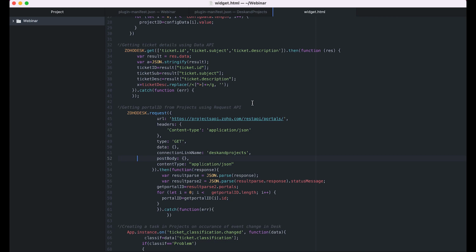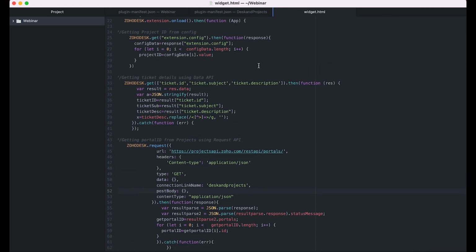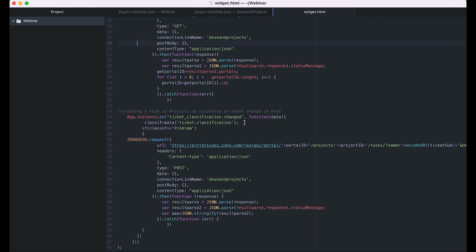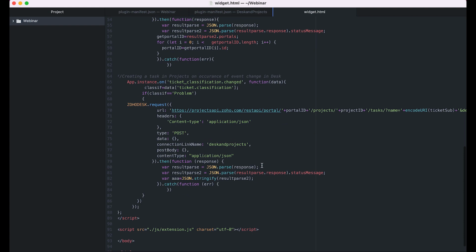Then we are using the request API for getting the portal ID of the projects into which the task needs to be created. Once we have the portal ID, ticket details, and the project ID, and whenever the event change occurs, we are using the post method of request API to create a task within the Zoho projects.